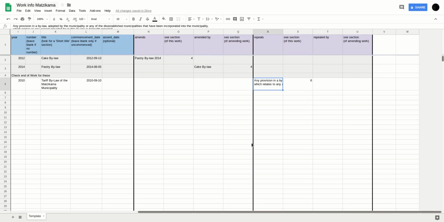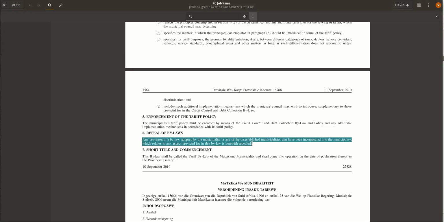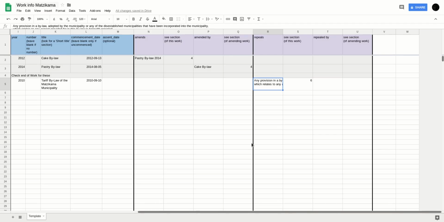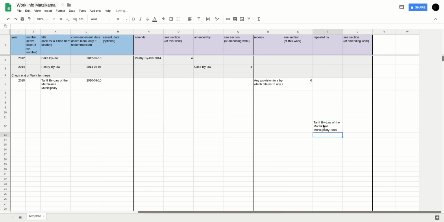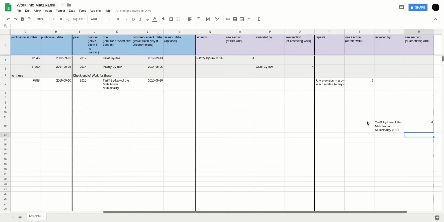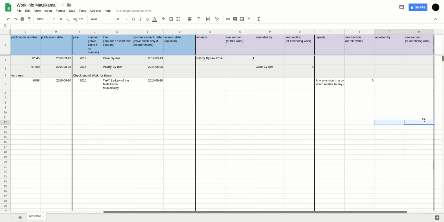If it did give, say, the Tariff Bylaw of 2008 is herewith repealed, then we would put that title in this cell with the year for clarity. And then we would also go to that work's row and we would put this work's title as well as the year for clarity, and we would also put the section title for reference. Great, we're almost done. Let's just get rid of those and go back to the beginning.